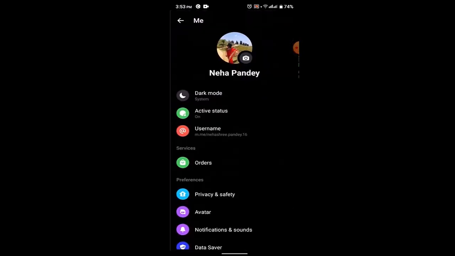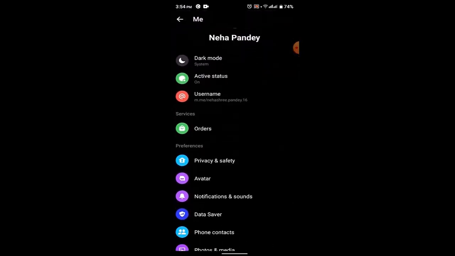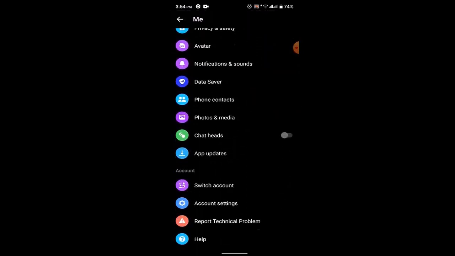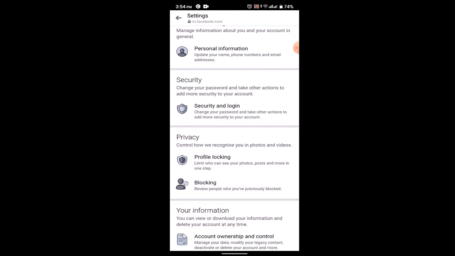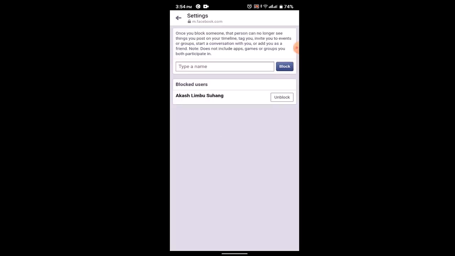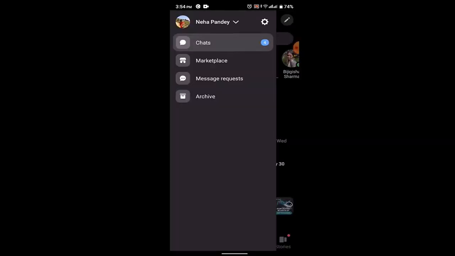After that, click on the gear icon. Once you click on the gear icon, you need to scroll down a bit, and then click on account settings. After that, you'll be taken to the settings page. Under settings, there are multiple sections, so you need to scroll down a bit and head over to the section that is privacy, and under privacy click on blocking. Once you click on blocking, right over here you'll be able to see the users or the contacts that you've blocked on Facebook Messenger. In order to unblock, click on the unblock icon right in the corner. After that, you'll be able to unblock it, and also you'll be able to send messages to this particular contact.